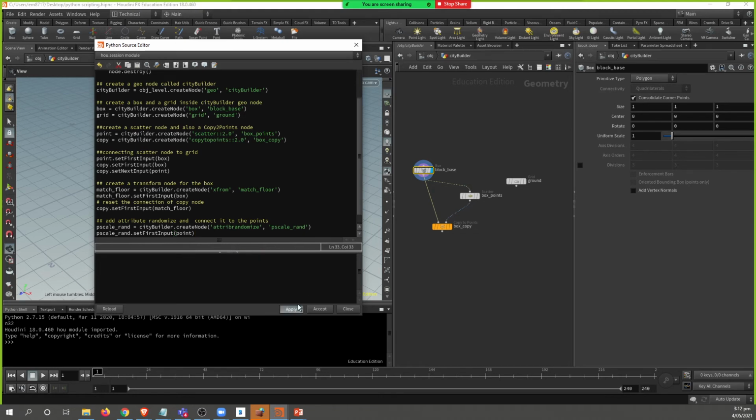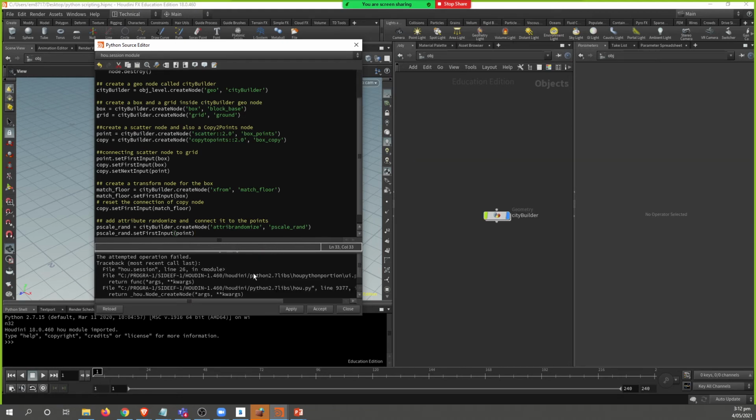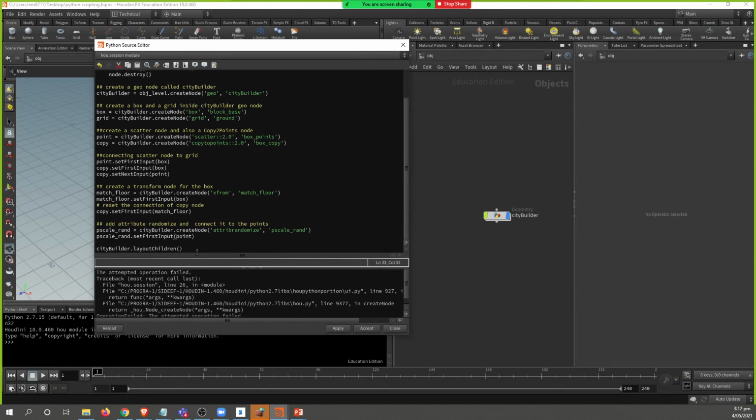So let's see if it works. Apply it. As I know there are some issues here. So line 26, you can type 26. Match floor's create node.